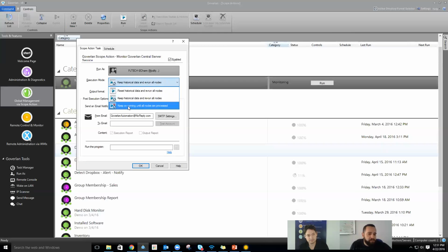Another cool feature we have here is to keep running until all nodes are processed. Obviously, this is a monitoring action, so we're not going to be using this, but this is basically to keep running on every single node until any node that failed, for example, any type of failure that is reported, is processed, but that can be explained in another event. So in this case, we're just going to use keep historical data and rerun on all nodes.